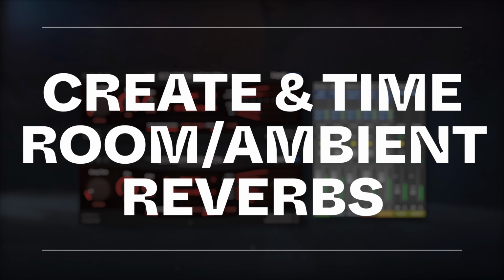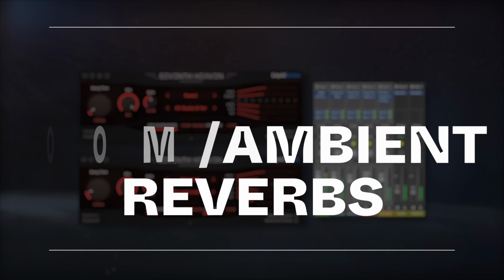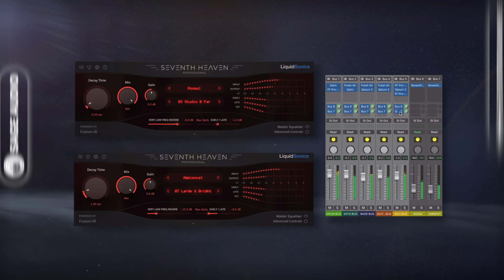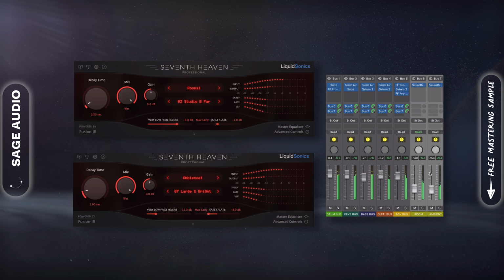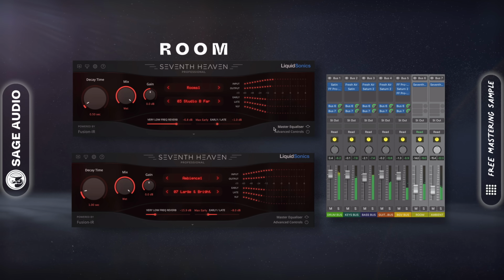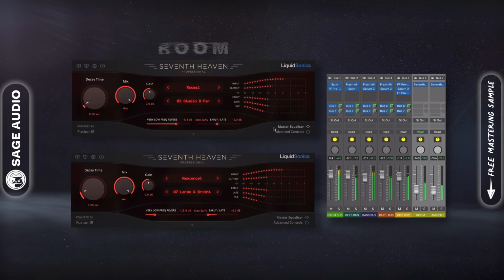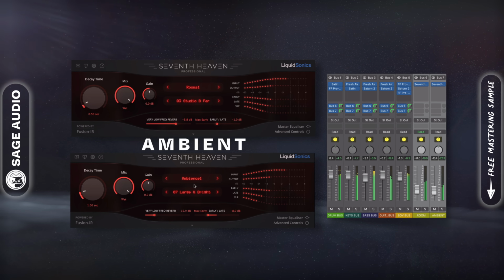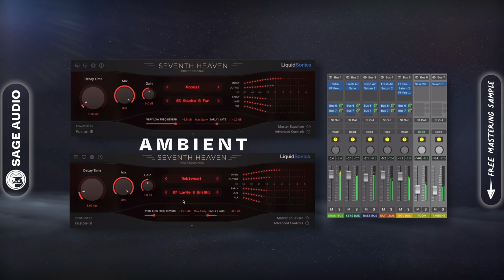Create and time room and ambient reverbs. Using the bus send from your instrument buses, we'll set up a couple of reverbs. The first is a room reverb. This will emulate room reflections, be it a studio, practice room, etc. The second will be an ambient reverb, which emulates a generalized space.